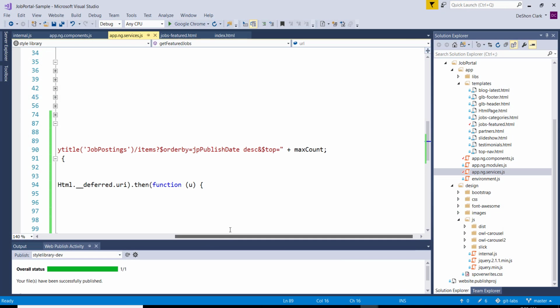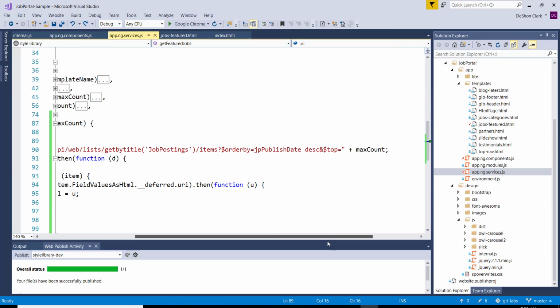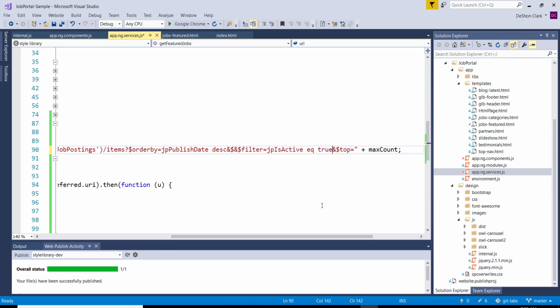All right. So the issue is with our filter, right? And what we want to do, let's paste this, let's get this guy back in here. We want to filter on the active flag. And I think let's just paste here. JP is active. Okay, I got too much going on. All right. Equals true.